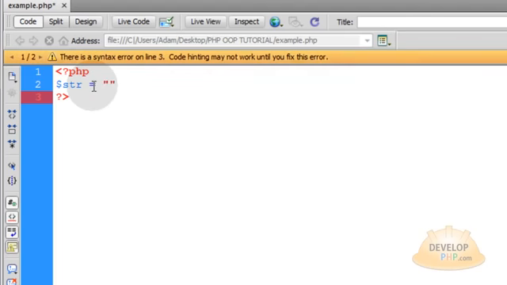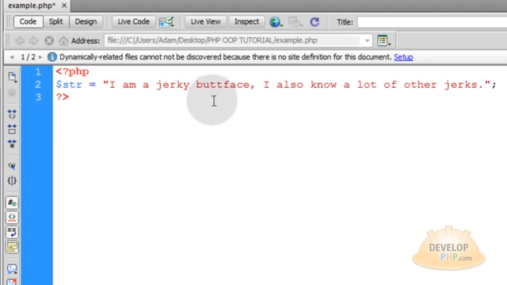and put a set of double quotes and then semicolon, and inside the double quotes is where we'll add our string. Now we're just going to hard code a string into the script, but you would maybe take this string from a form where people are typing into your website. And here's my string. I am a jerky butt face. I also know a lot of other jerks.